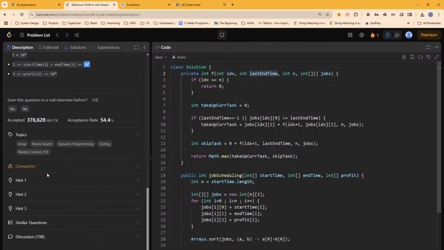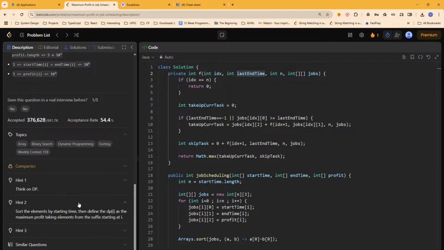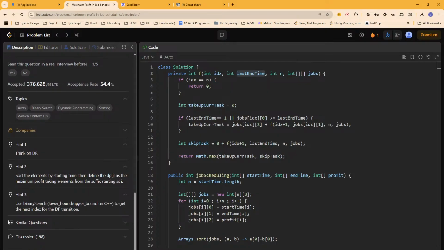I think that is why the binary search tag is given. We need to add binary search. Let me go through a few things. What does the hint say on DP? Sort the elements by start time. Use binary search to get the next index for the DP transition. Okay. Use binary search to get the next index for the DP transition.